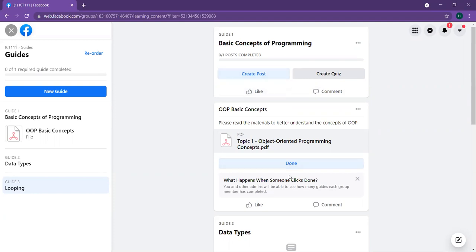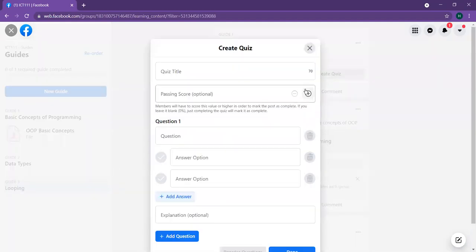So you can still add more content to this guide one, the basic concepts of programming, or whatever topics it is that you have in this guide one. So you can still create a post, or you can create a quiz. So suppose you want to create a quiz about the topic, click create quiz.